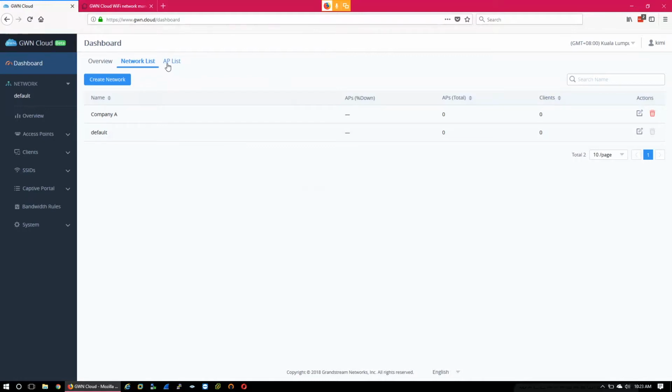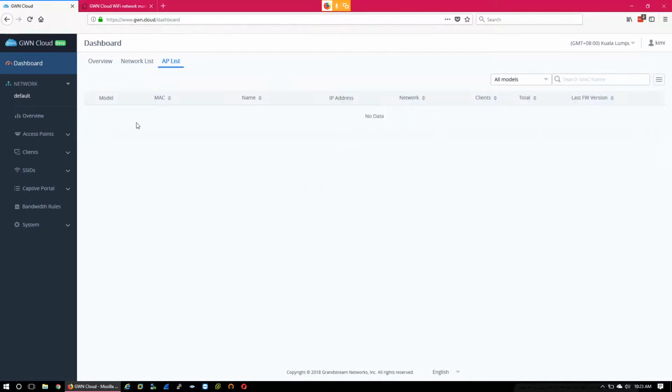So next one is the AP list. This is where you can see all the APs paired into the GWN Cloud. And I think we have tested up to 1 million APs. So it works fine. So I think that will be more than enough.